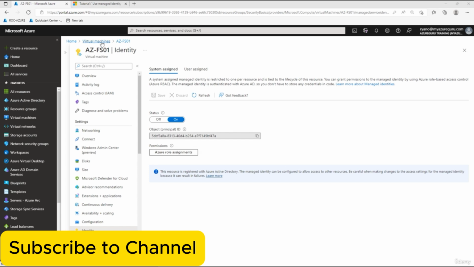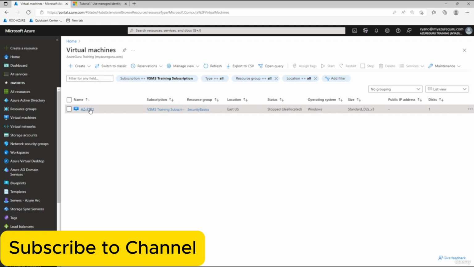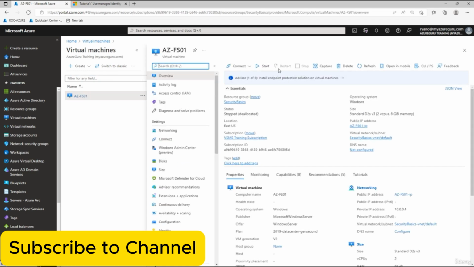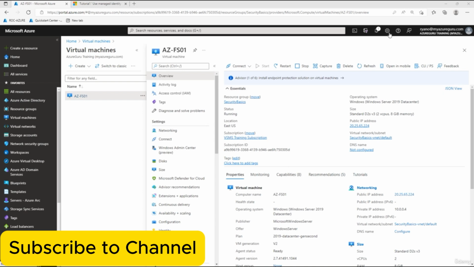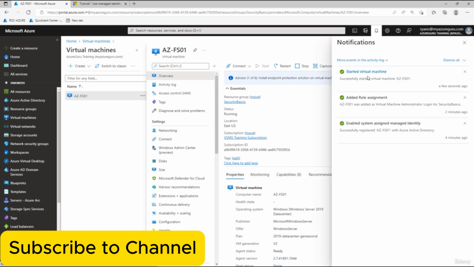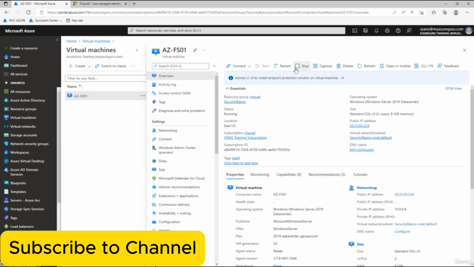So navigate back to virtual machines, select your VM. In my case, my VM is off, so I'm going to go ahead and start that virtual machine, and we'll just wait for that VM to fire up, and then we will remote into our virtual machine. As you can see, my virtual machine has started, so you can see that in this notification section. I'm going to go ahead and dismiss these notifications, and we will now connect to our virtual machine. I'm just going to hit refresh to confirm that that virtual machine is running.